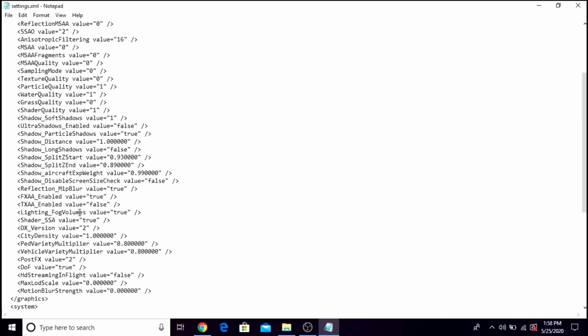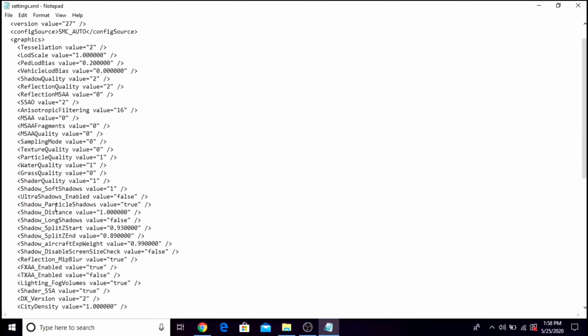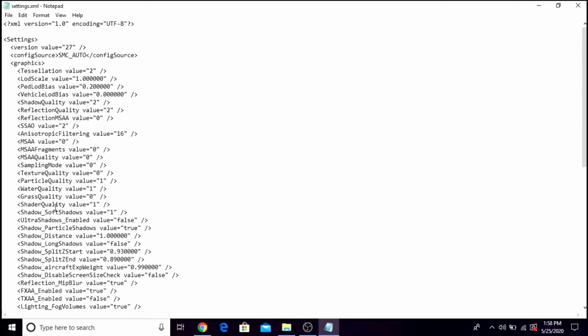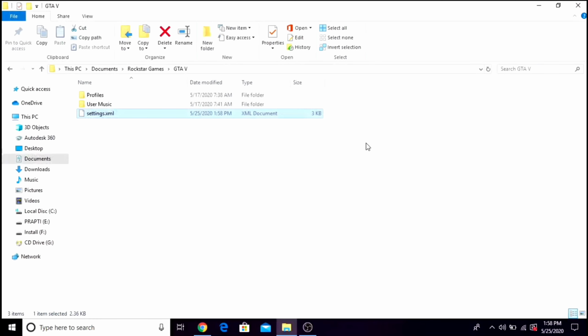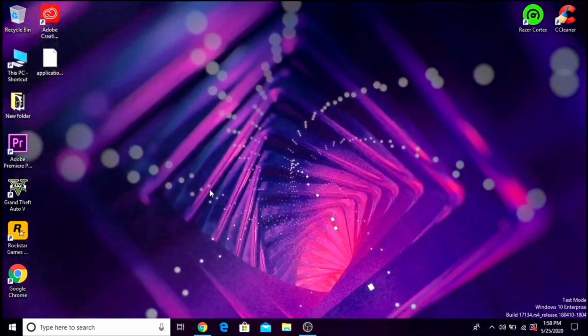After you do all this section, first let me scroll to the top so you can pause the screen and see the settings again. Make sure that you have done all the settings. After doing this setting, just go to file and save this. After saving, just exit the file.